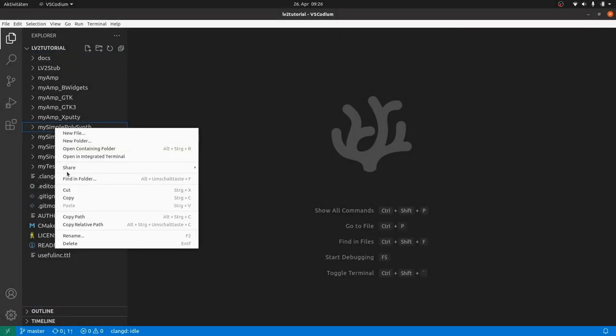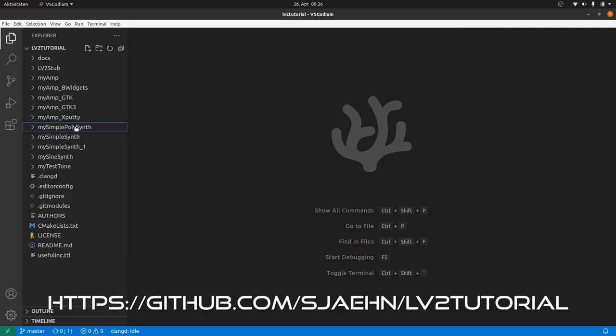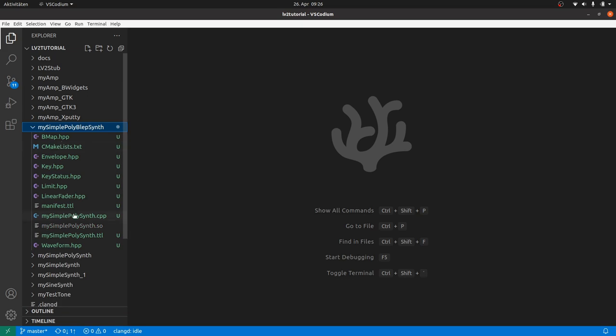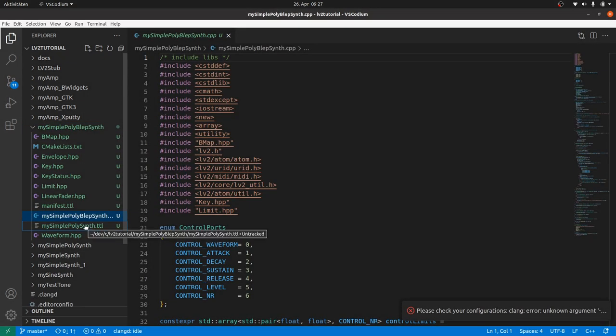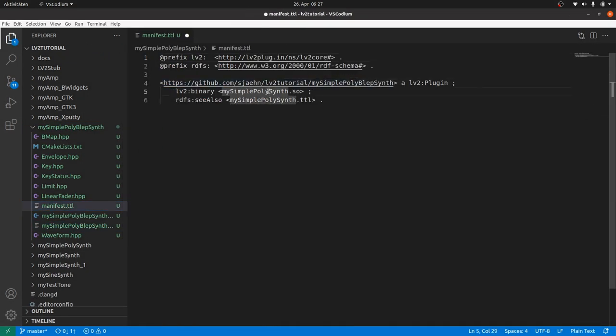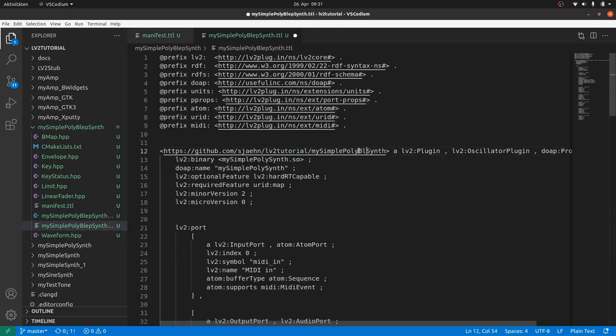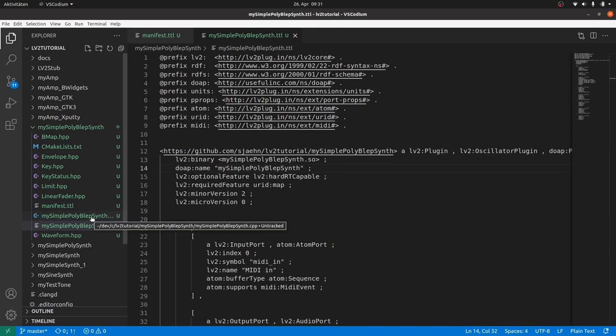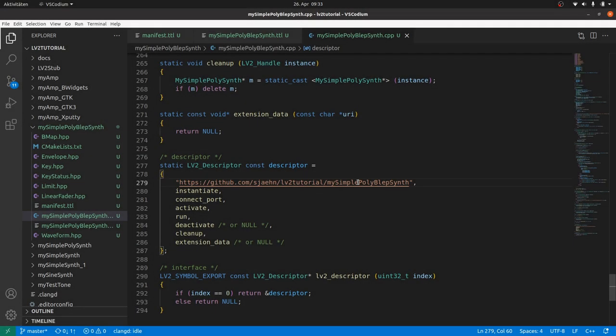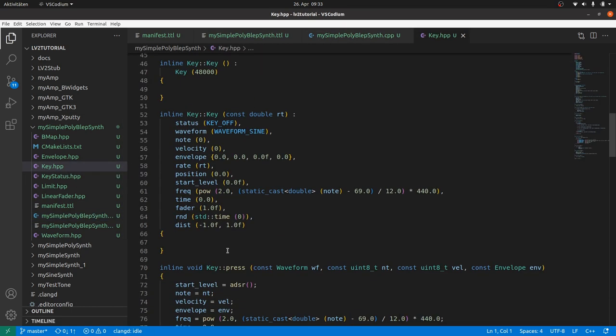Duplicate the mySimplePolySynth project. If you haven't got it yet, then you can download it from the LV2 tutorial repository. Rename it to mySimplePolyBLEPSynth, and also in the URIs in the manifest, the plugin turtle file, here also adapt the name, and also in the descriptor. The key class is where all the sound synthesis takes place. So let's go to key, to the synth method.